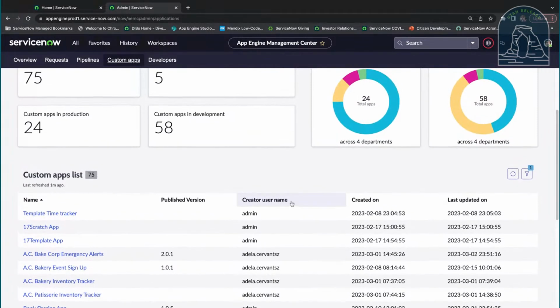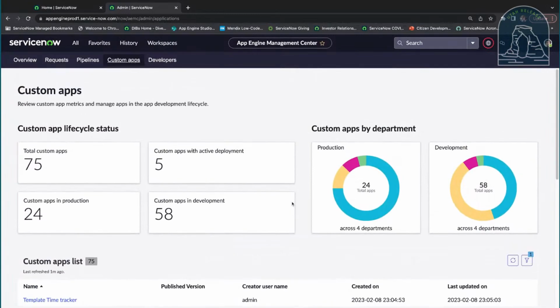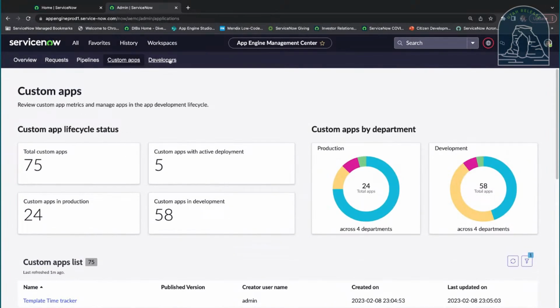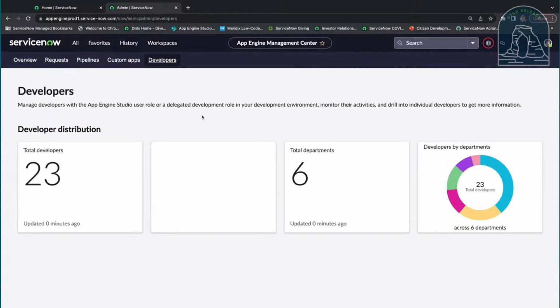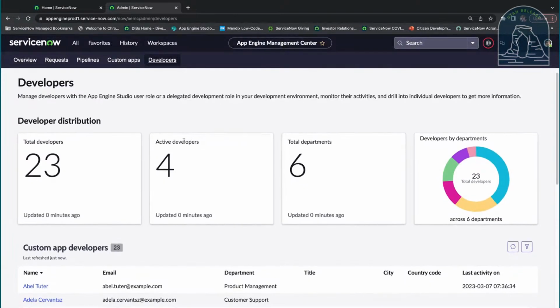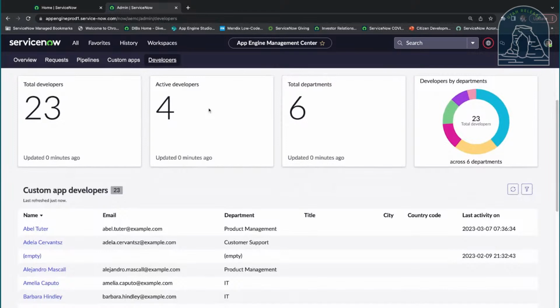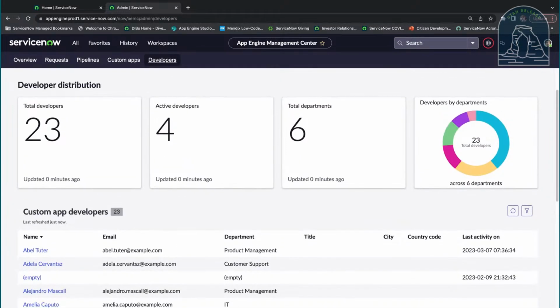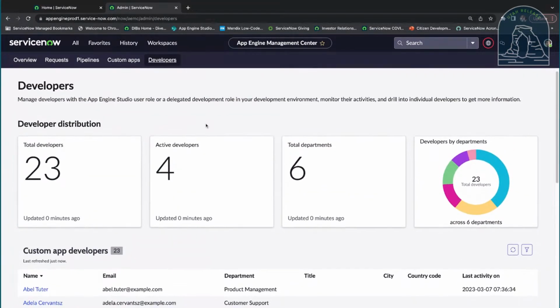And I'm going to come back to the actual custom apps records after I go over developers, because that's where we're going to get into user experience analytics. Yay, developers. Yes. So if you're expanding any sort of development outside of your core ServiceNow team, or you have a huge development team and you want to know who's active, what departments are involved, how many developers you have, we have the developers tab.